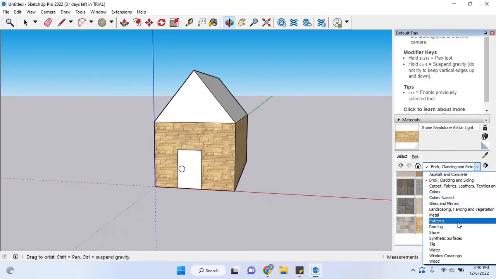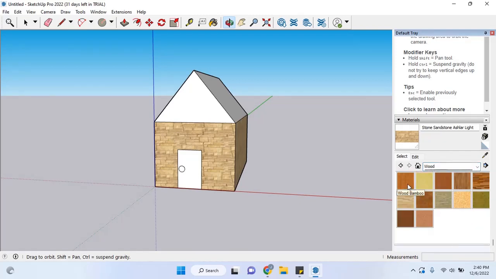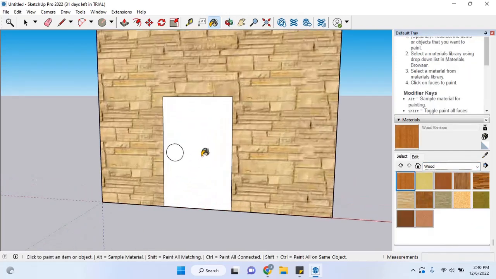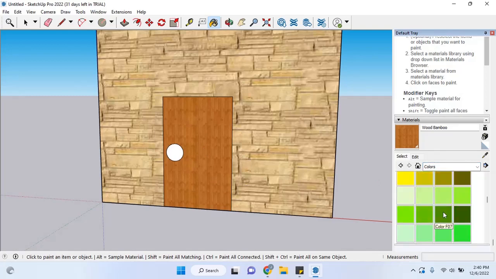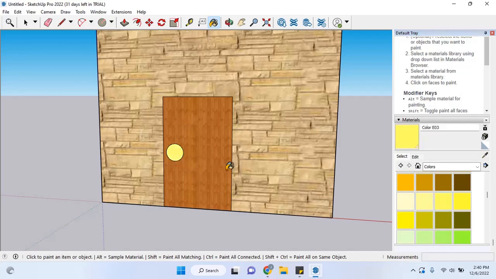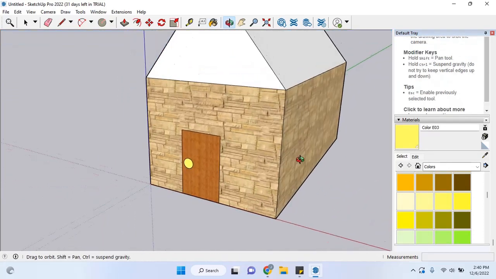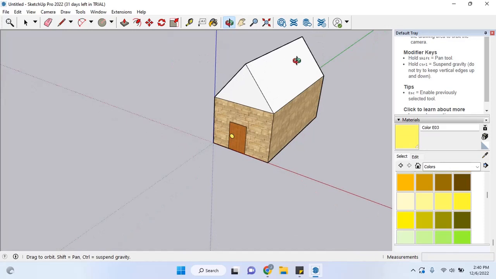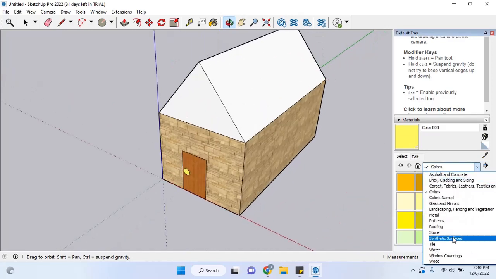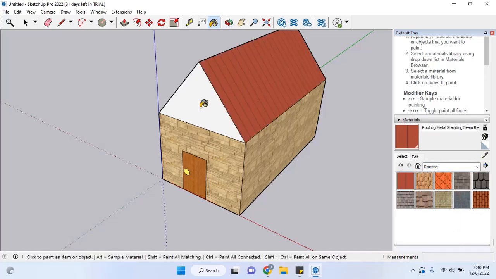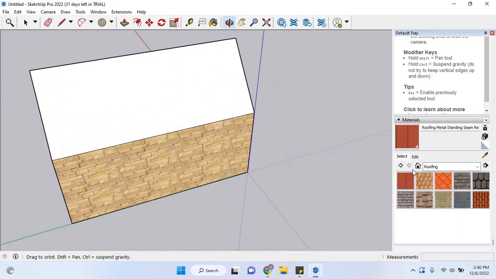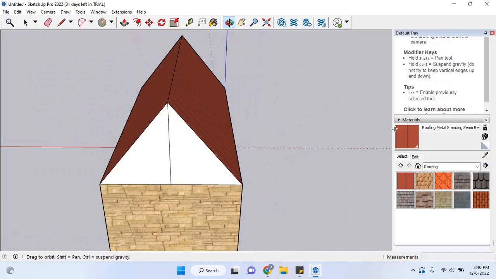Next, we're going to go down to the wood tool and we'll select this wood bamboo for our lovely door. Then we'll find a nice color. Maybe we'll do a light yellow for our doorknob. Awesome. And last part of the house we want to put on would be the roof. So we'll go to roofing and we'll select the red. The red looks nice. And we'll go all the way around just like that.